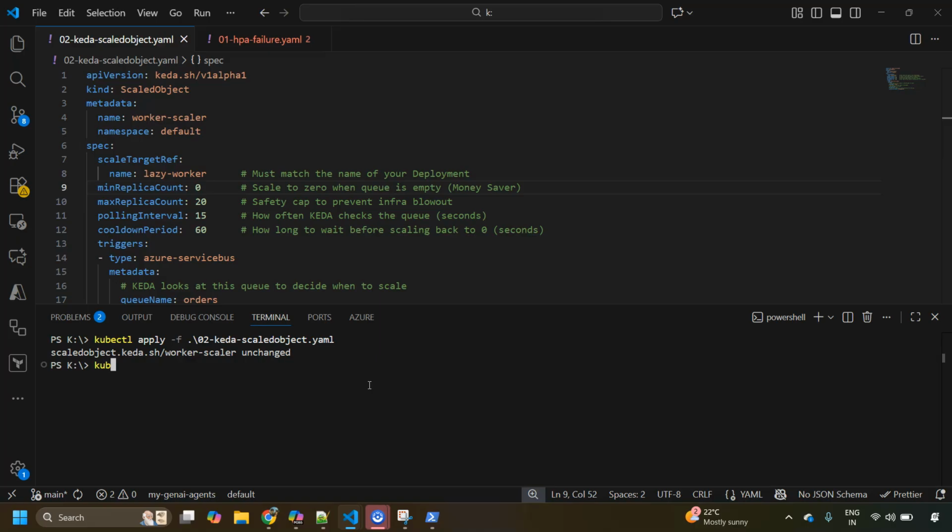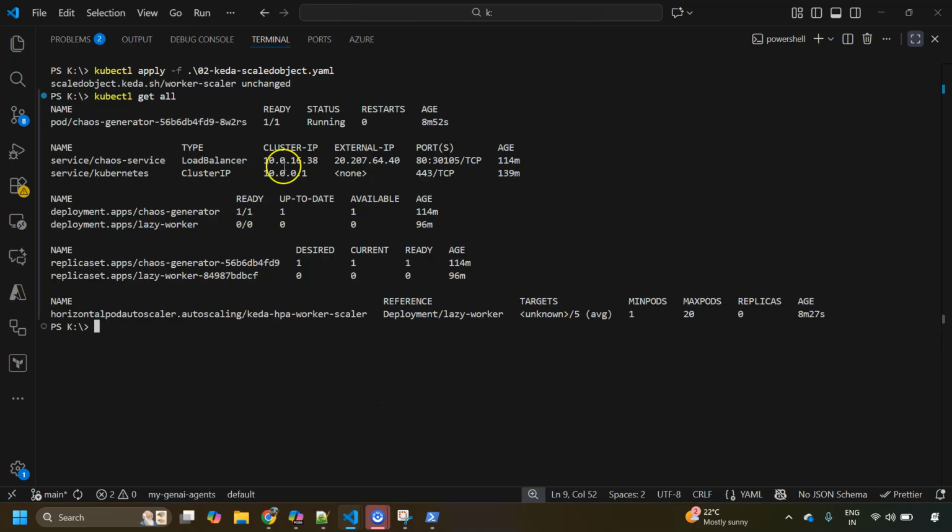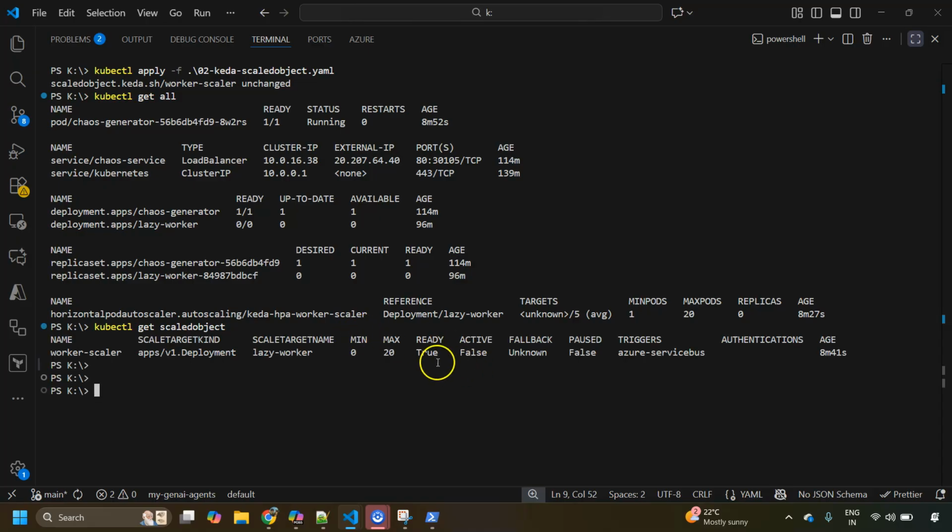Okay, kubectl get all. This scaled object is a custom resource definition, right? It will not list by default. So for that reason, we have to explicitly say that I want to see the scaled object. And yes, it is here. Scaled object is there, as well as it is in the ready state. That's a good sign. Let me show you a magic here.